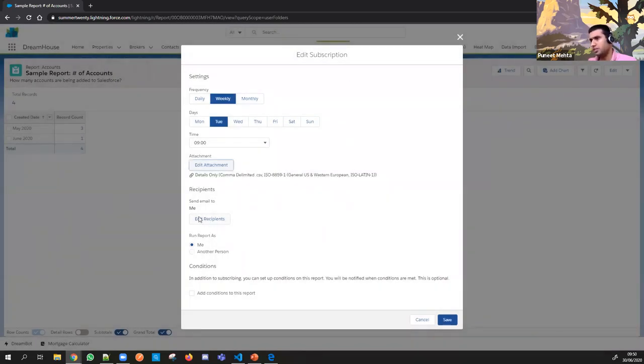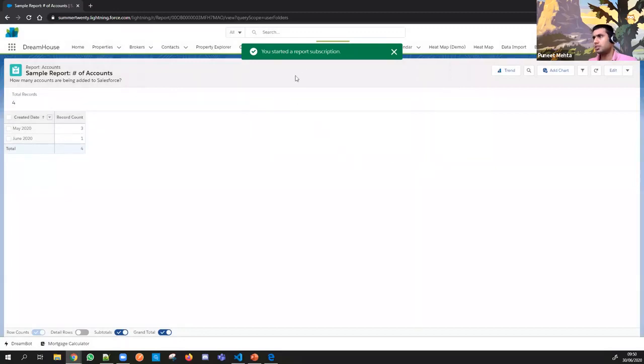If you want it to be sent to more than one recipient, you can select that option here and then click on save. So your subscription is updated and you will receive the email with the report.